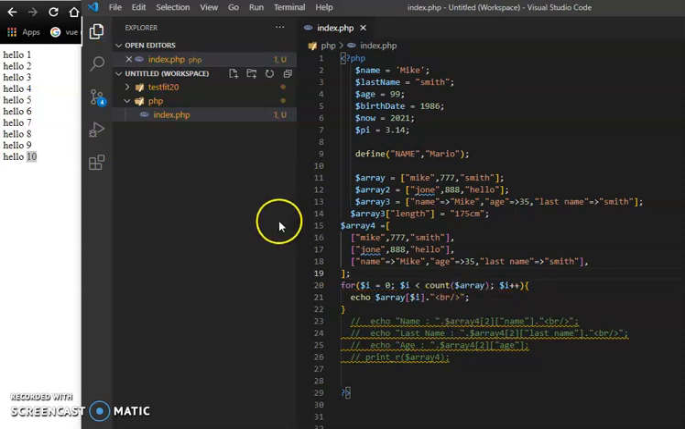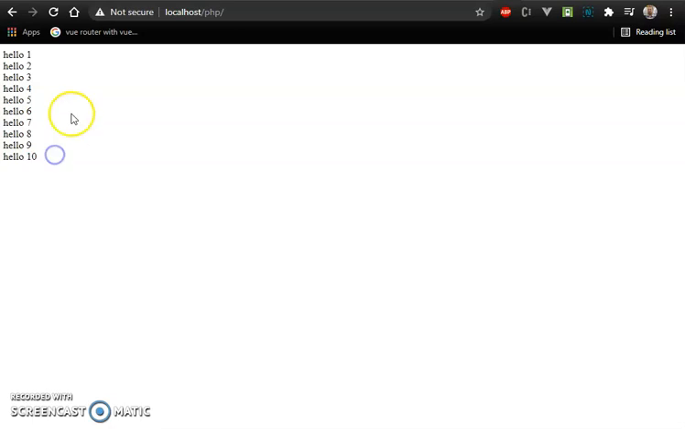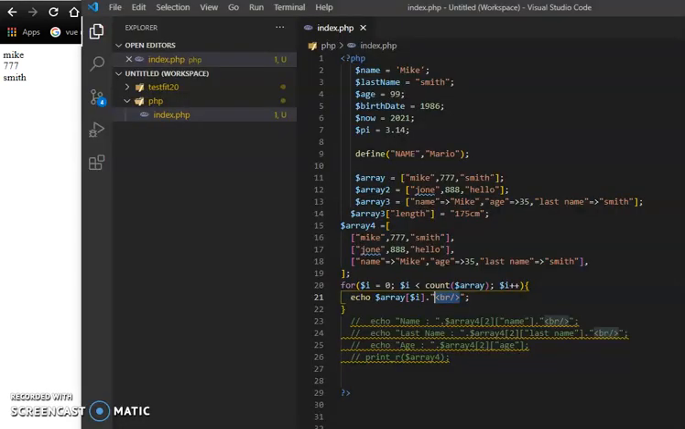Yes, fixed. Now if we refresh here, we should get Mike and 777 on the first and second lines, and Smith on the third, because we added a break here, so it will print each element on a separate line. So let's refresh and check what we will get. And we get Mike, 777 and Smith, each one on a separate line. So this is how we loop through a regular array.